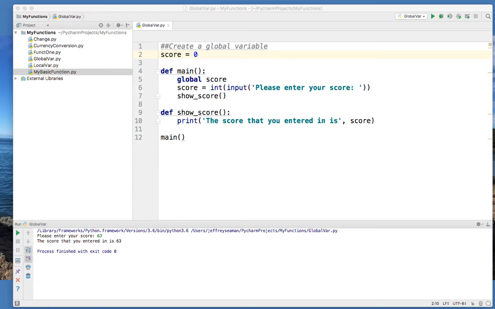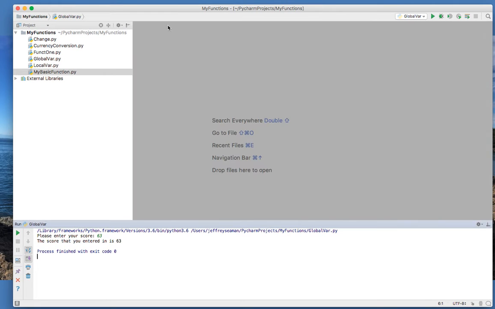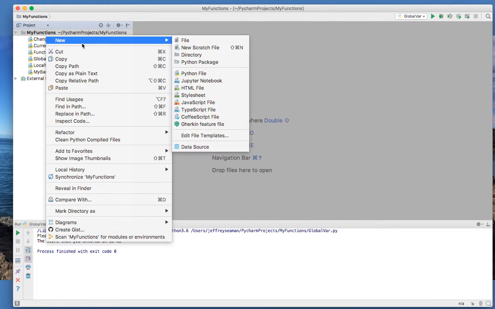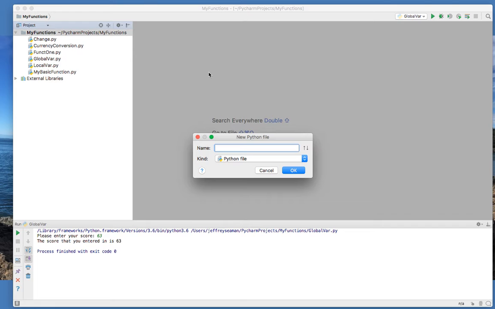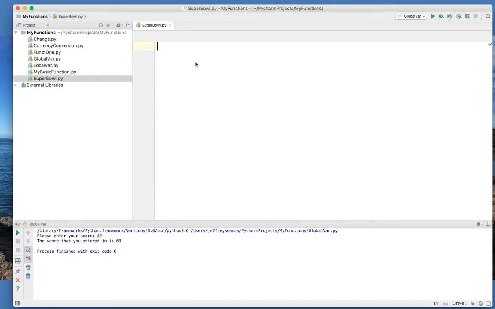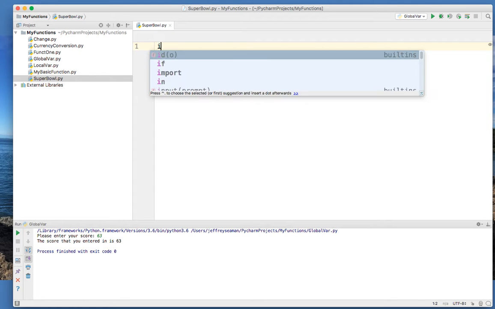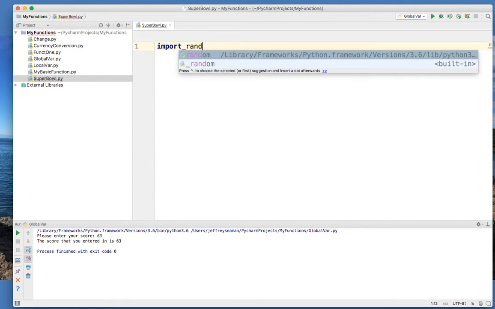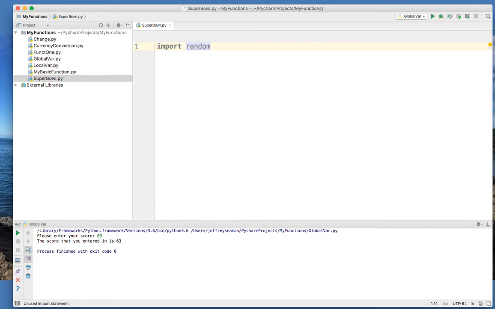We can talk about coin toss. Alright, so let's do one more function. We'll call it Super Bowl. I'm going to see why in a minute. Alright, so what do you do before a Super Bowl? You do a coin toss. Alright, so we'll start off and import a feature called random, and it's going to use a random value. Then we'll come down here and set up constants.